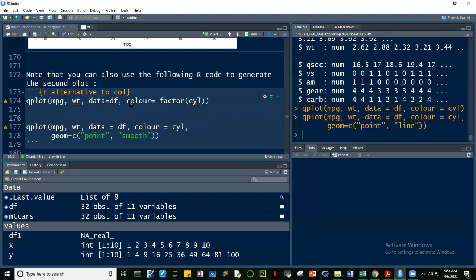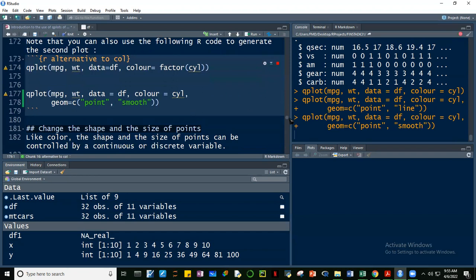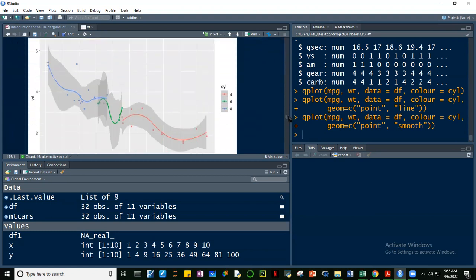So I think this is okay, right? We just repeated this: color is equal to factor cylinder. No need for that anymore because in our DF, cylinder is already a factor. Okay, so let's just run this. For the second one, this time we're using the smooth function, not the line. And it generates, not a line, guys, but a smooth line, where your cylinder is a factor.